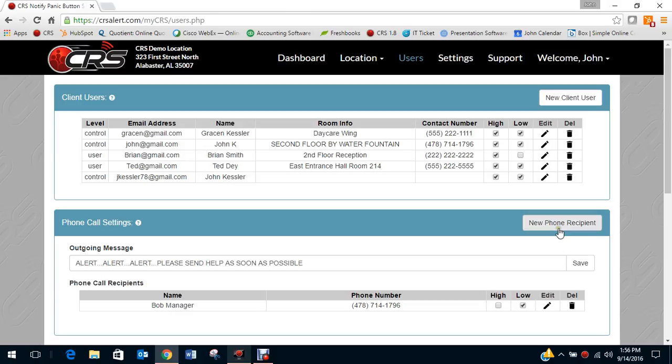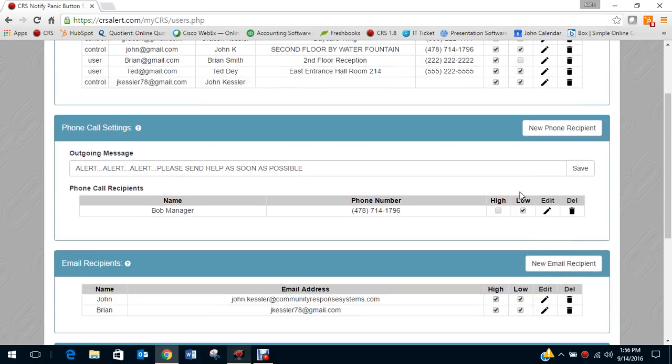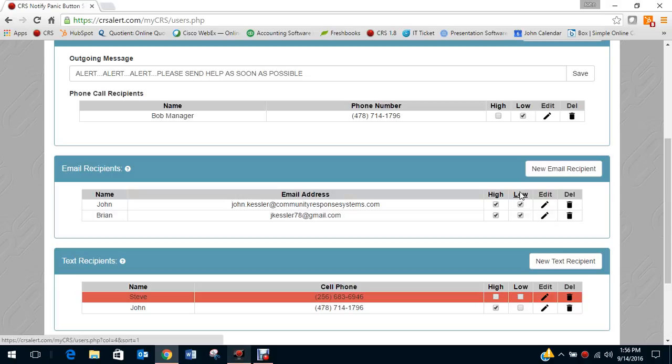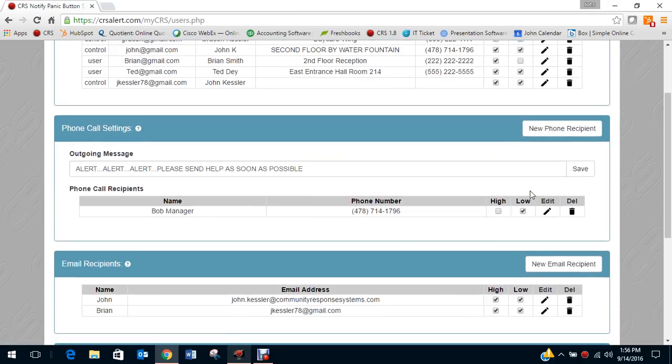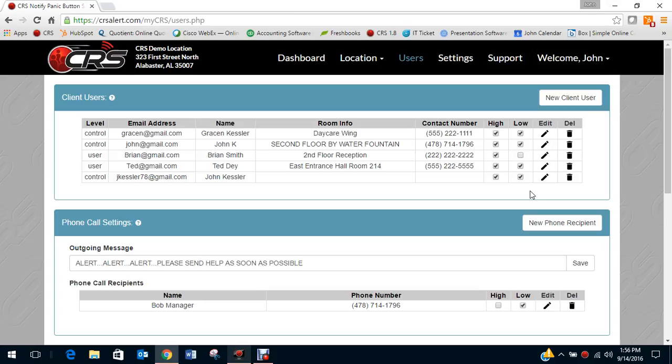So here we can decide who gets alerted on a low level via computer right here, phone calls, emails, and text messages. So you can decide who gets a low level alert, who gets a high level alert, and who gets both, and which method you want them to be alerted. Whether it's a phone call or a text message or an email, you get to decide. So that's available for you right here, and you can go ahead and start raising alerts.